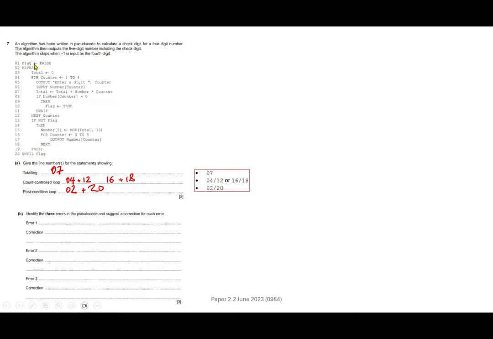So we've set a flag to false and then repeating until the flag is true. So until flag is just a shorter way of saying until the flag is true. So this is going to keep going around until the flag changes to true.